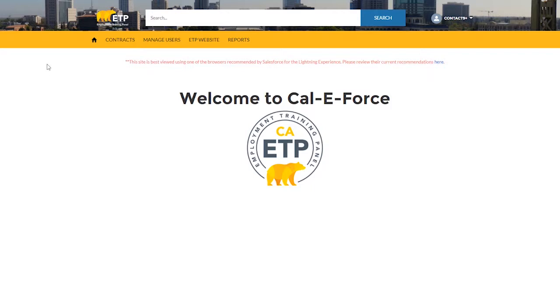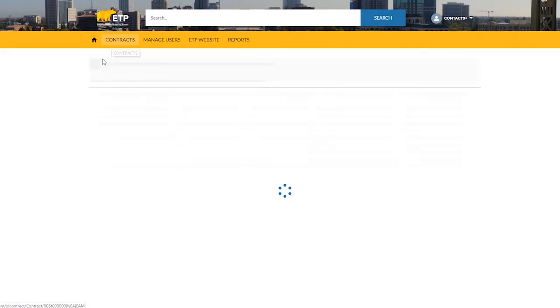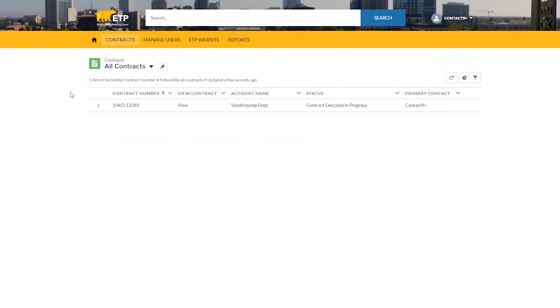From the landing page, navigate to the contract details page of the contract you would like to submit a revision for. You can do this by clicking on the Contracts tab. Select View next to the desired contract.